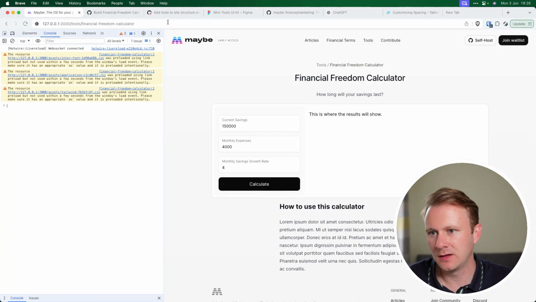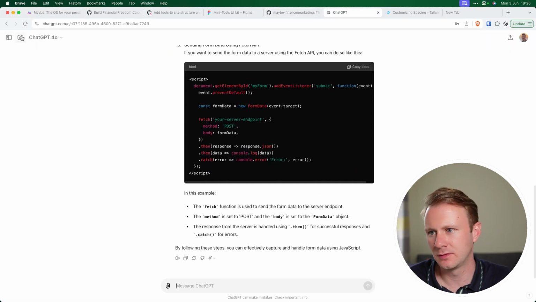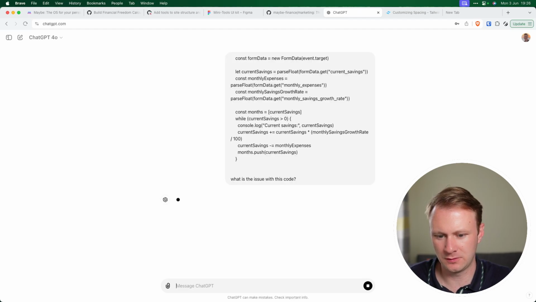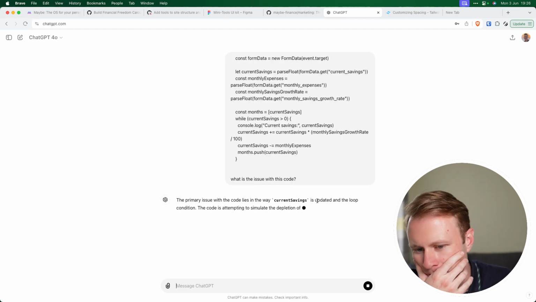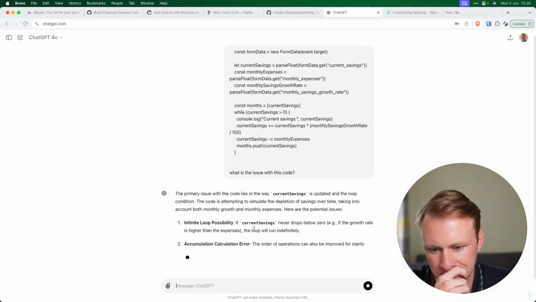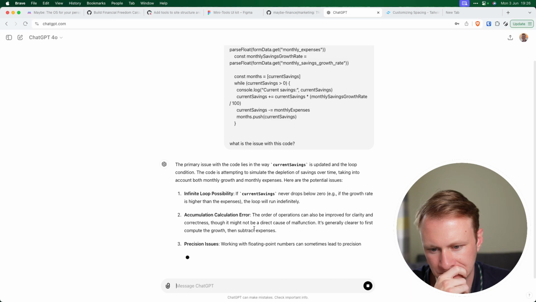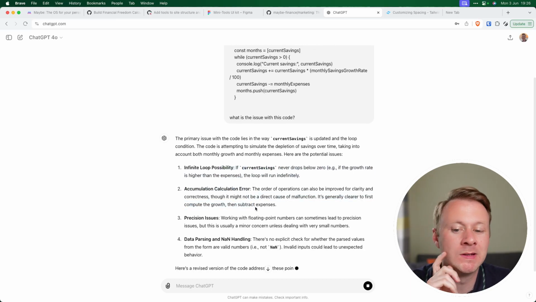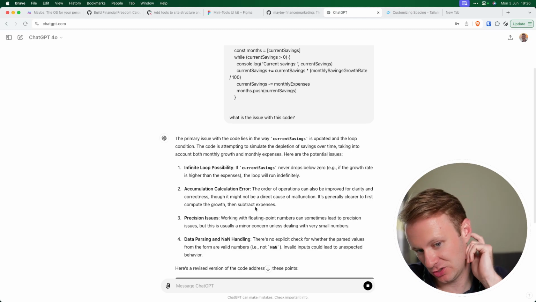Grab that, and then we'll jump over to ChatGPT. What is the issue with this code? That's true. Good point. Accumulation calculation error.